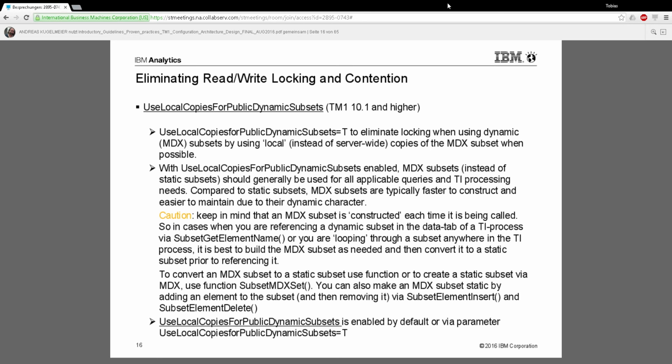Now TM1 has a newer function. It's called subset MDX set that allows you to do that in one step. So you build a subset through MDX and immediately set it to be a static subset. Keep in mind that this parameter here, use local copies for public dynamic subset, is enabled by default, right? So make sure it's not set to false.